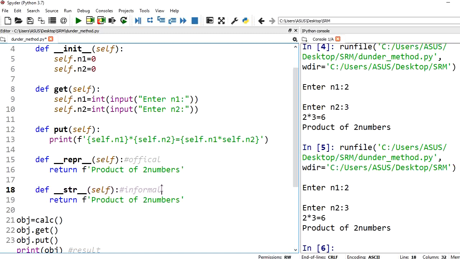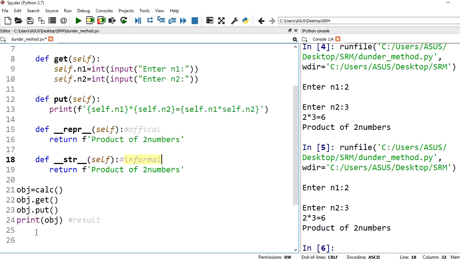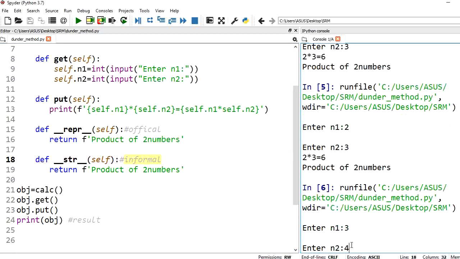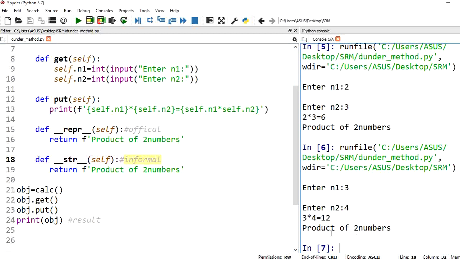So we might have a doubt. Both the functions are going to do the same task. Now when I am calling obj, which function will be invoked? Let us execute and show you what will happen here. 3, 4, and you can notice that this data has been displayed.